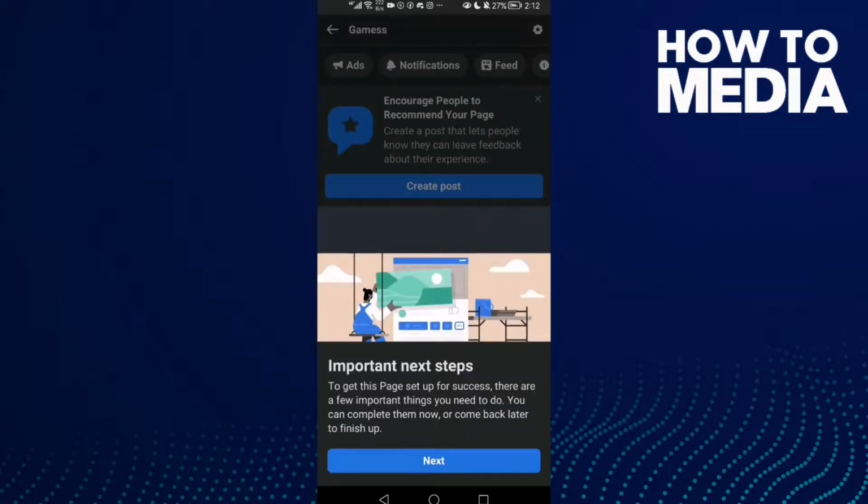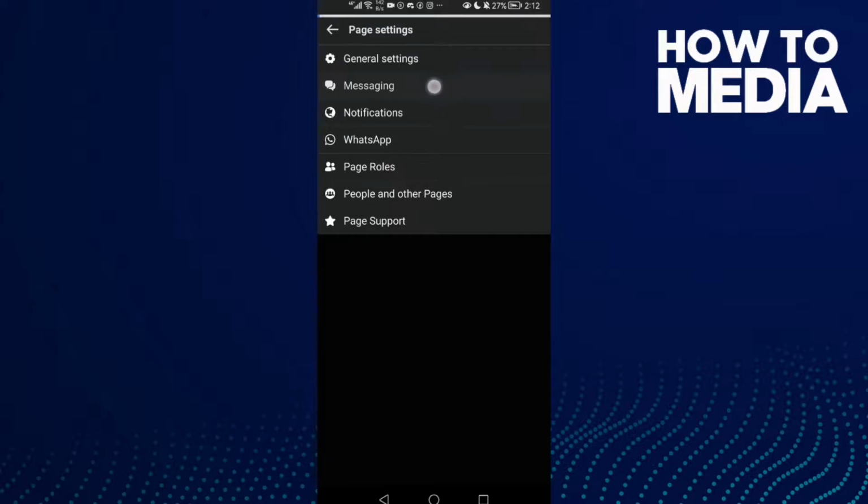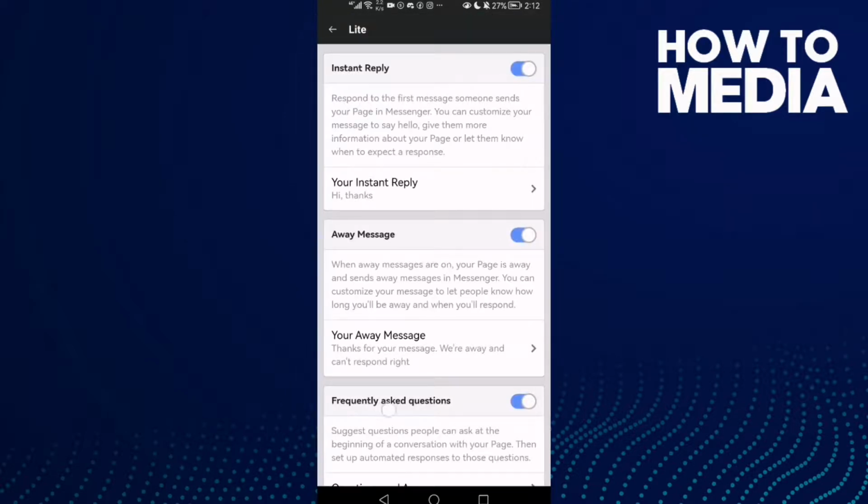and then just click this settings icon here and then click messaging, and here you can find it.